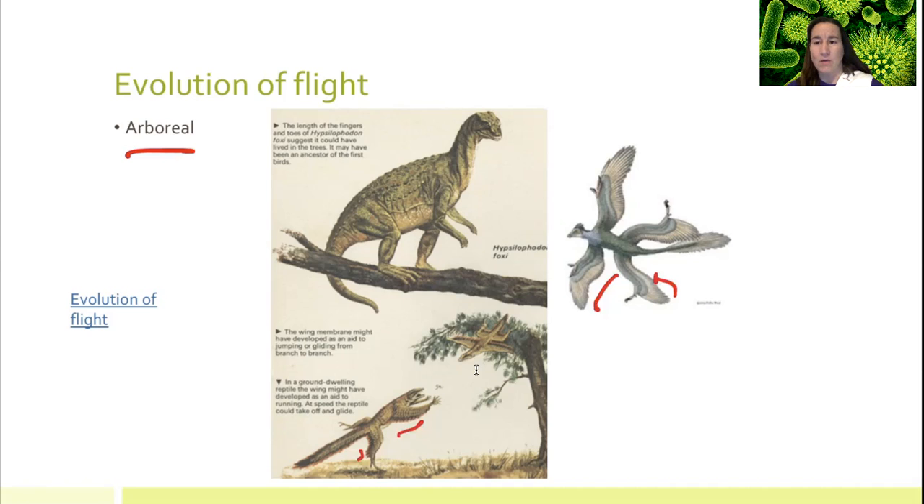So we think that they were possibly, this is the theory for this one, that they were arboreal. They were living in the trees, and that to go from tree to tree, it would be a bit easier if you could just kind of glide on over there with your feathers instead of having to jump.